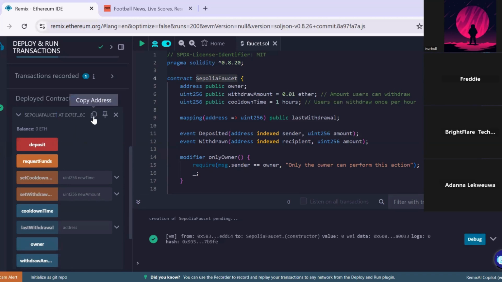So when we copy this address, let me show you. This is my clipboard here. You can see that this is the full address that was generated for us.